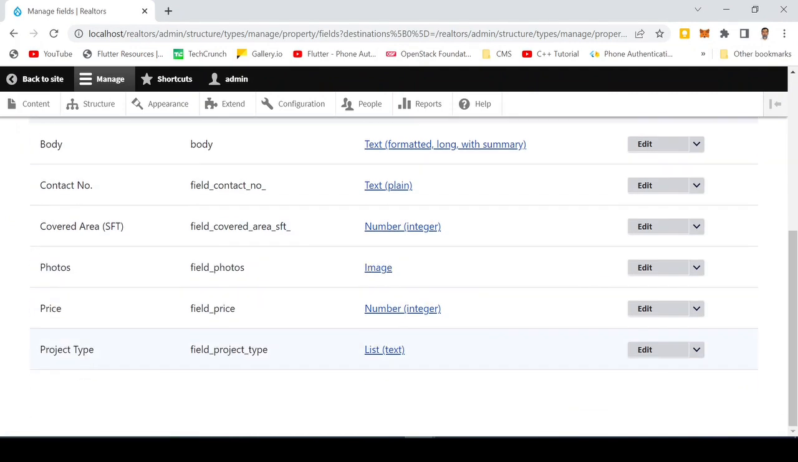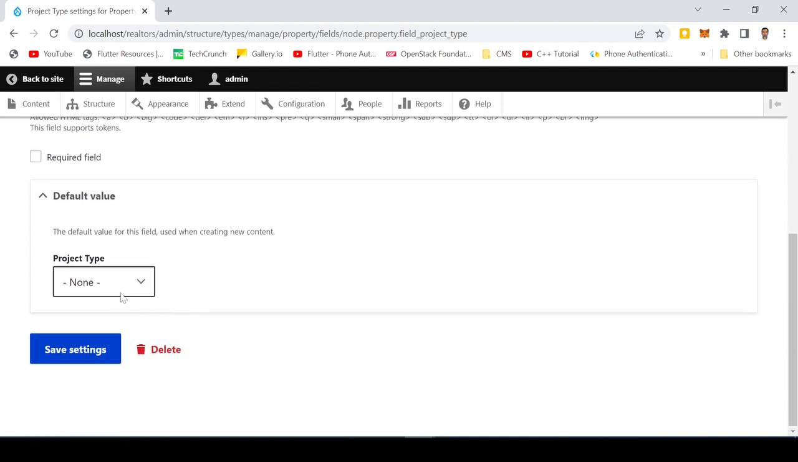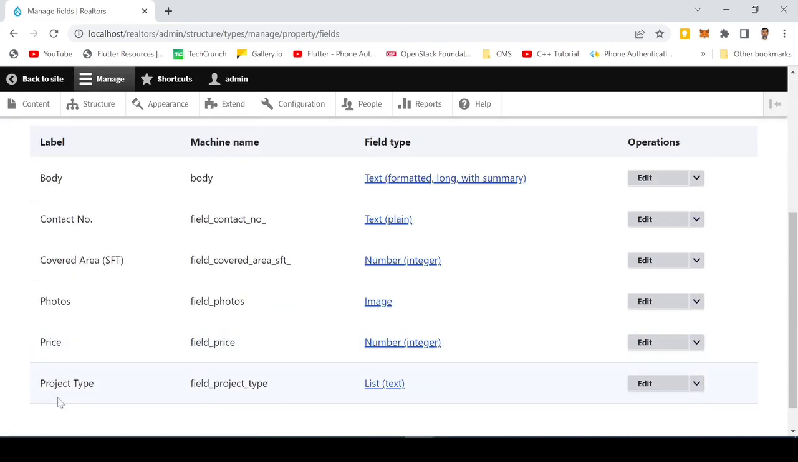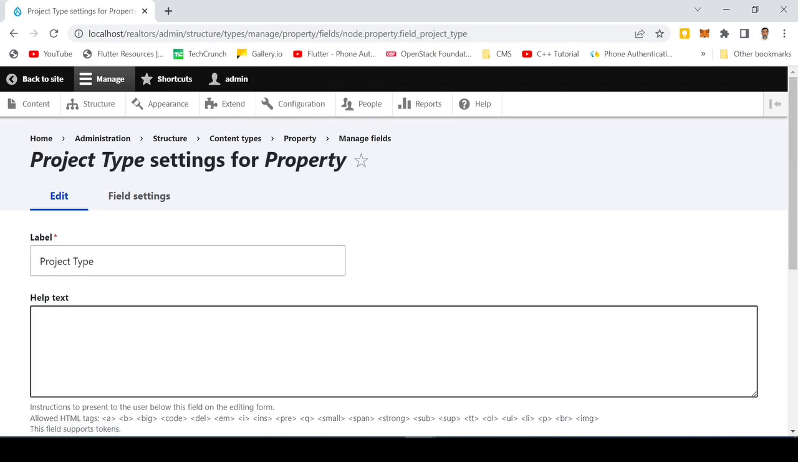You can also specify the default value. For example, the project type, it is a residential plot. This is not the project type, it is actually the property type. Property type.